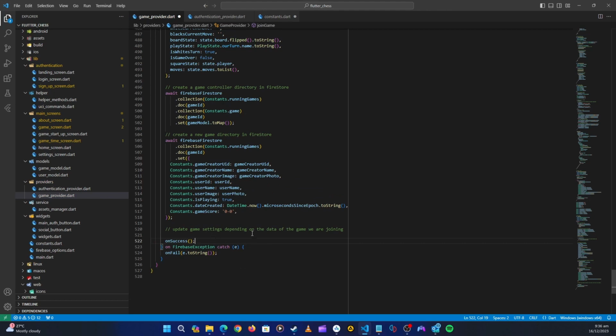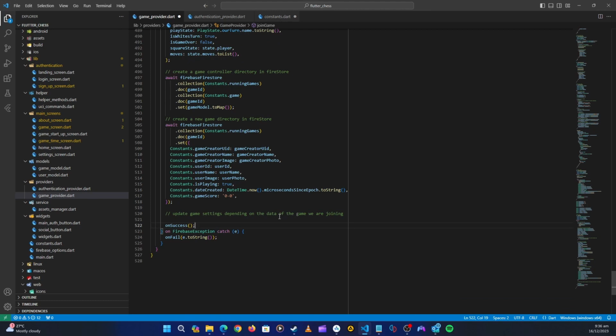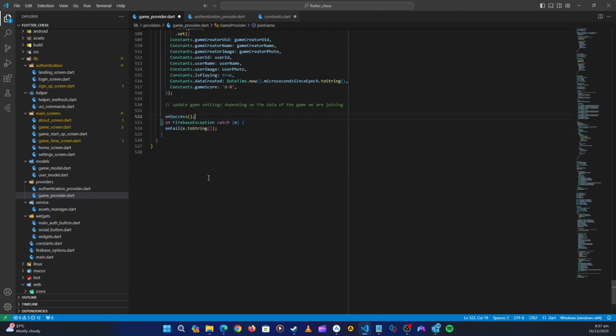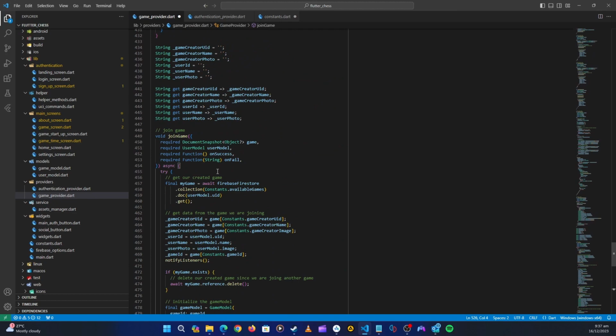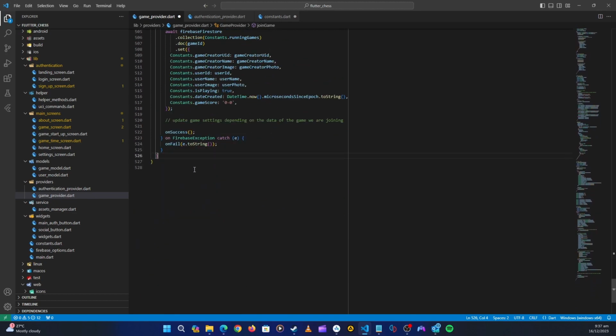So let's create the method to update the game settings depending on the game that we are joining. Okay, so let's create that method separately. So after this method of joining, down here, let's say set game data and settings, something like this. So let's create this method as a future, because before we call on success we want it to complete.